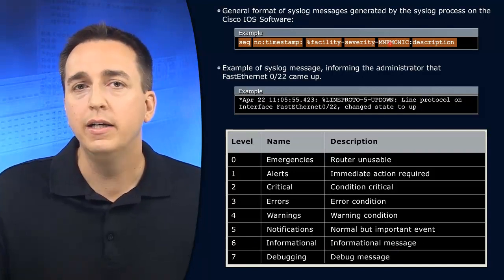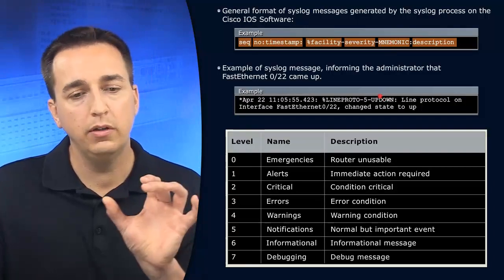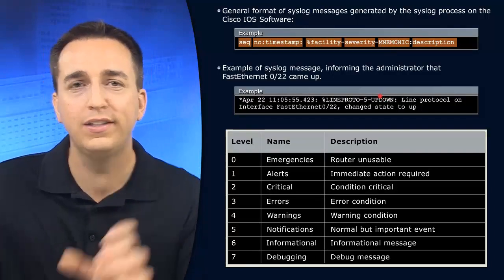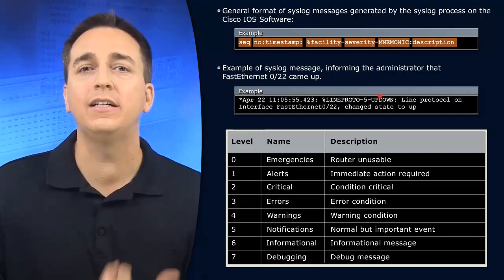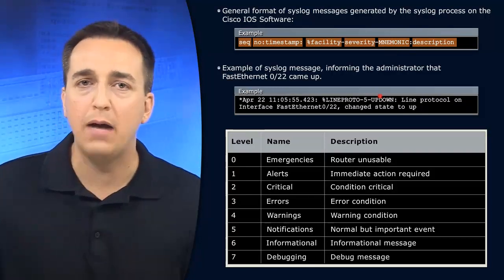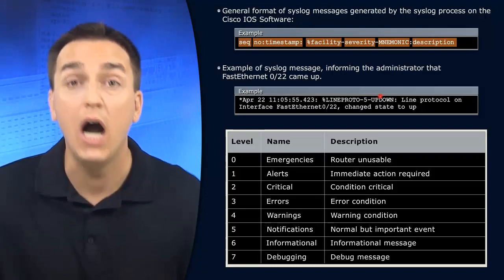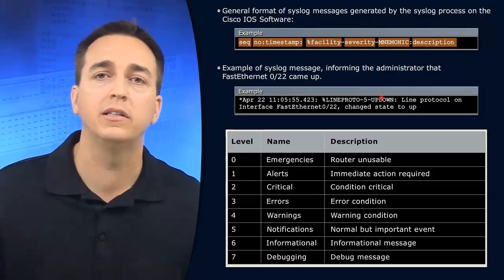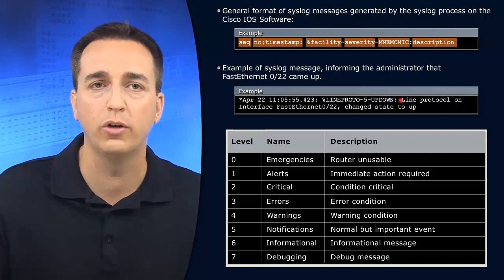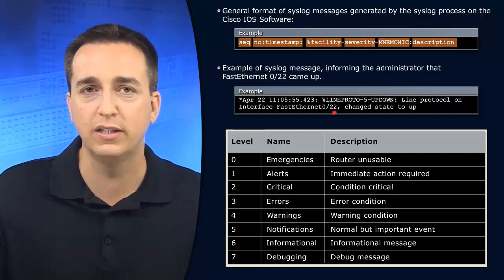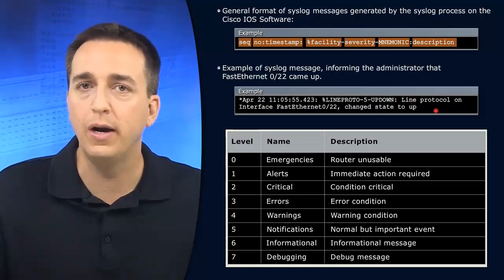A mnemonic is just a simple little code snippet of information that is identifying what has happened. So the line protocol, up, down. So it either went up or it went down in this particular case. And then if you read the description, it says line protocol on interface FastEthernet 0/22 changed to up.